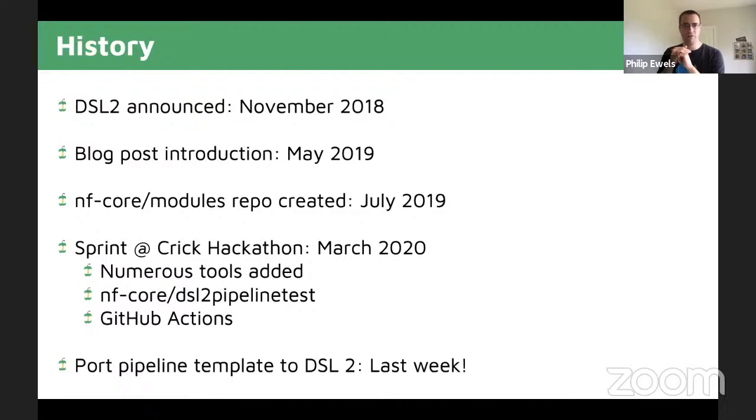That kind of trundled on for a bit, had a bit of a quiet period, and then a couple of weeks ago, we sort of thought maybe we should try and get this in shape before this hackathon so we could work on it. And so the last 2 weeks have been pretty frantic activity on the NF Core modules.